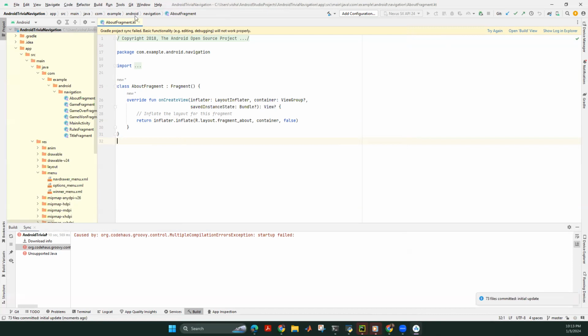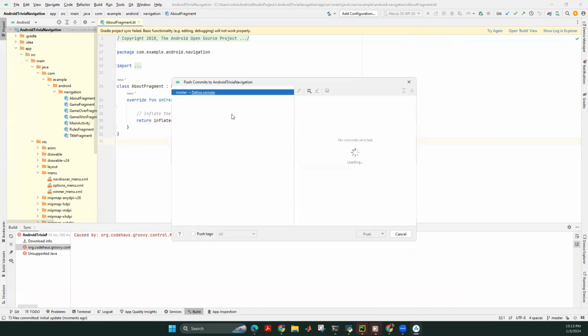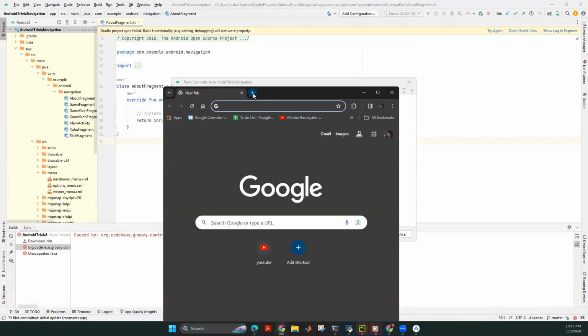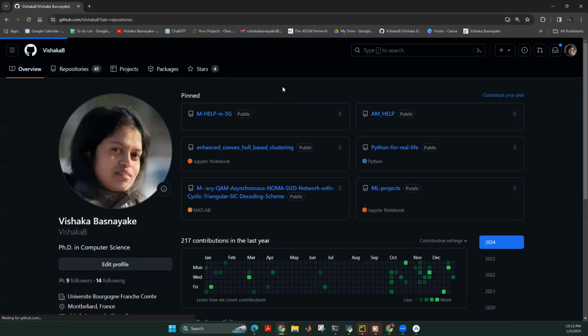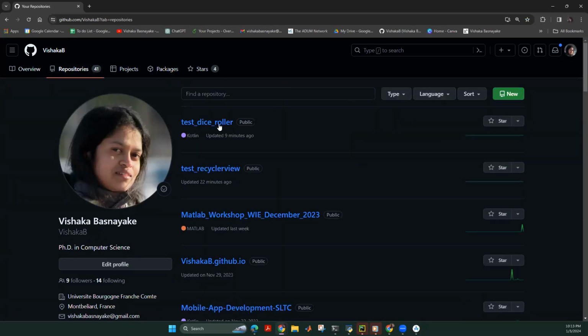Once you do that, now you want to upload it to the remote location. In order to do that, you can click push, then you can define the remote repository location. If you have a location, then you know the URL of that. Otherwise, you need to create a new repository in GitHub, and then you can get the link to that repository.